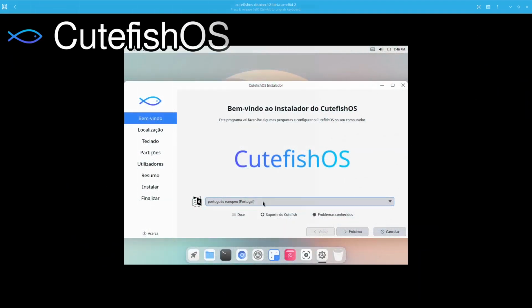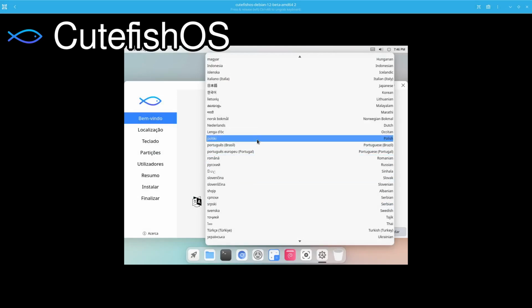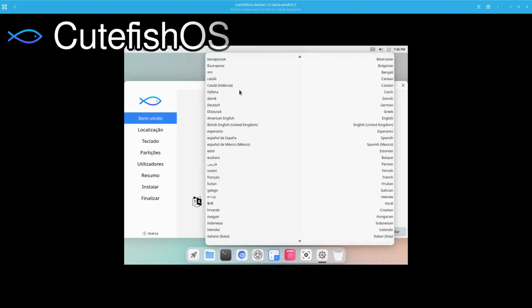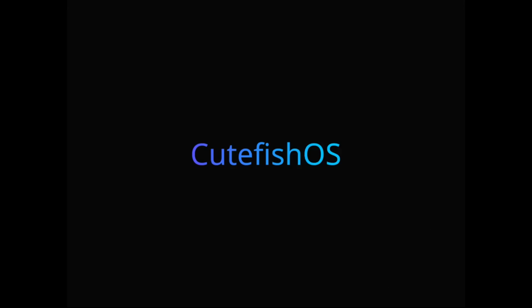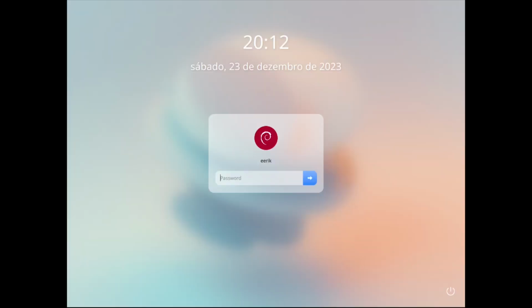Next one is CutefishOS, and it clearly is intended to look like a Mac. It also uses the Calamares installer that opens automatically. There's not really anything to talk about the installer anymore. So a Cutefish splash screen. Since the project is still in development, it will be unfinished and there will be things wrong with it.